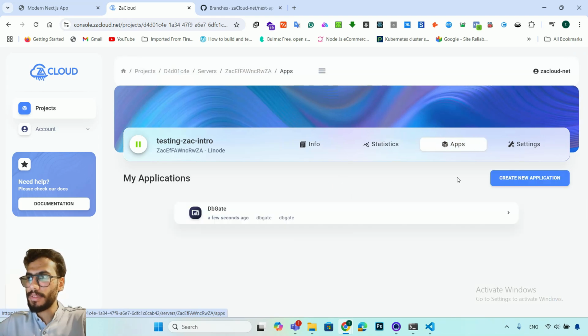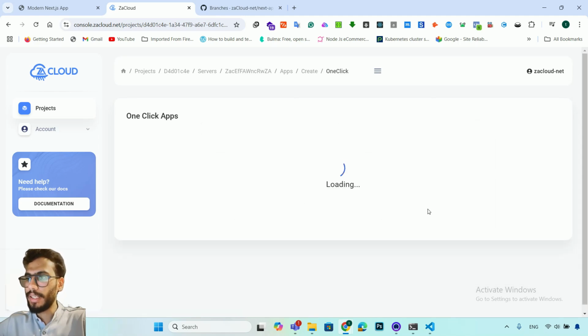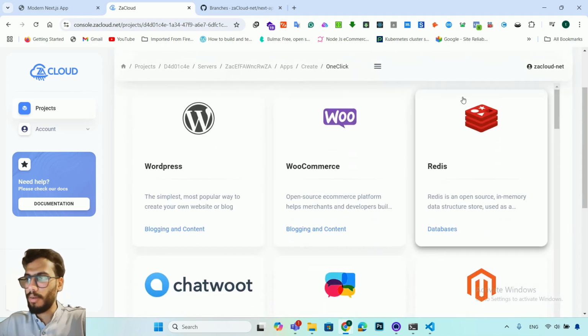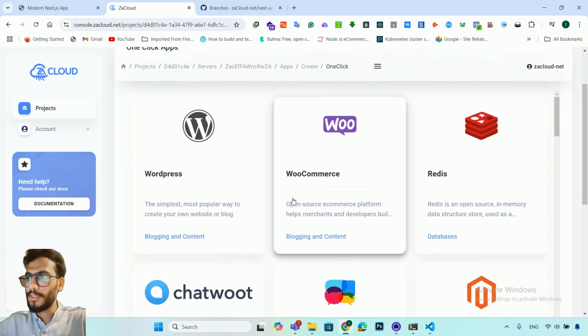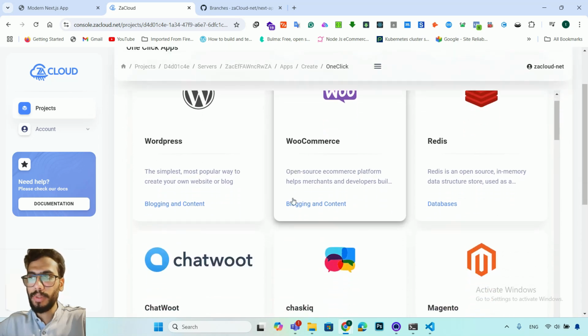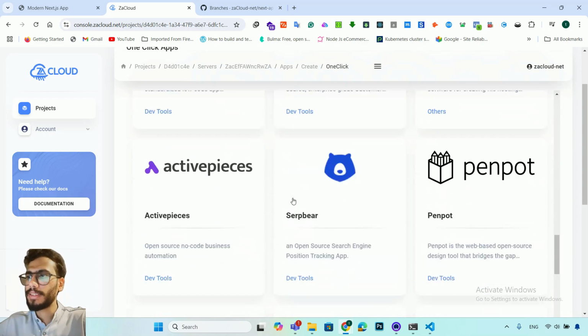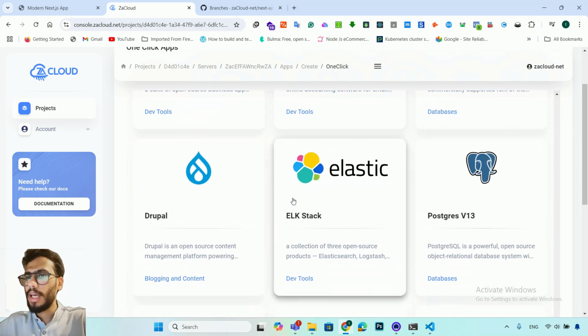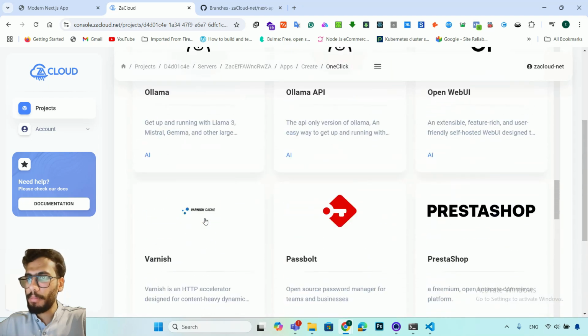So you can click on apps and you can click on create a new application. You will find two choices. One is to create a manual app and one is one-click app. What is the difference? In one-click app, if you don't have a website or an application and you want to create one from scratch, you can click on create a one-click app and you will find a list of open source applications ready to be installed with one click, including CMS tools, CRM tools, and also databases like MongoDB, MySQL, Postgres. And you will find Elasticsearch, you will find the Llama machine learning model, and most of the applications you might need.